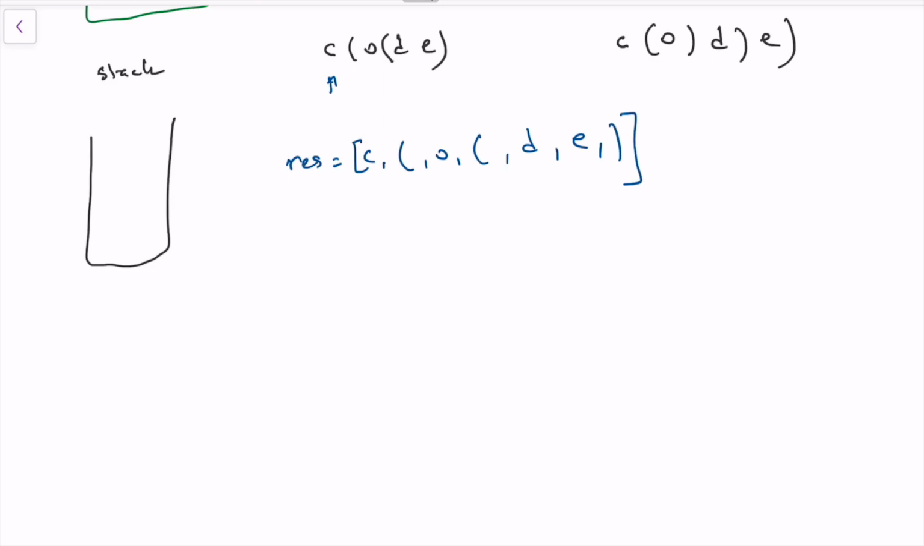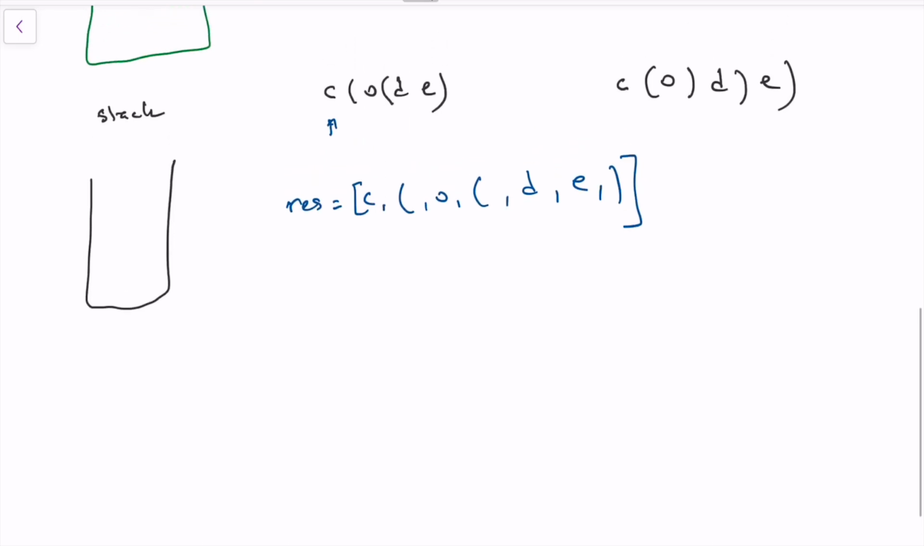And now we will process the string. So at this position we encounter that it's an open parentheses, and so we will add the positions of these open parentheses. 0, 1, 2, 3, 3 here, 4, 5, 6. So we encounter that it's a character, so we don't do anything, but then we encounter an open parenthesis.